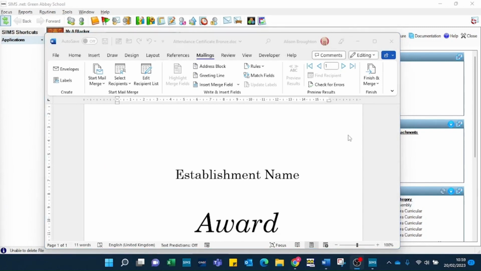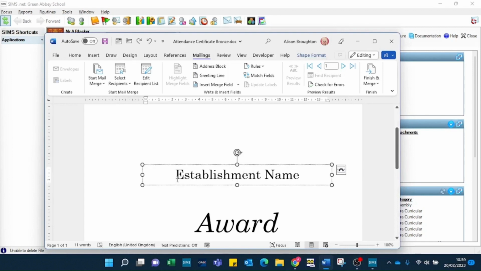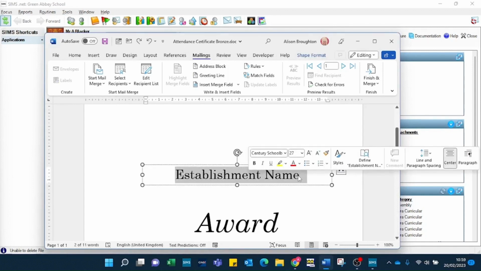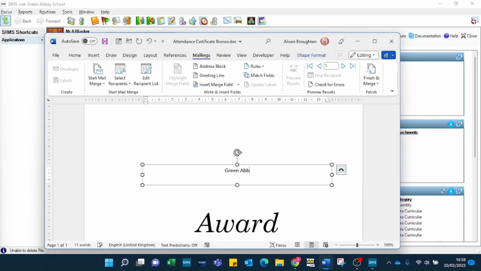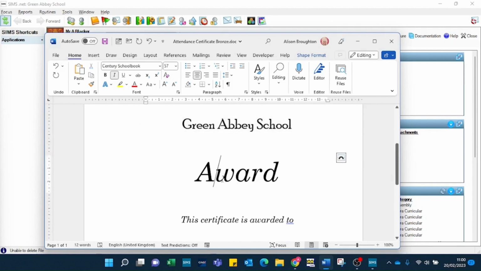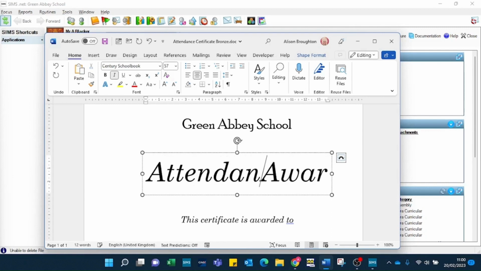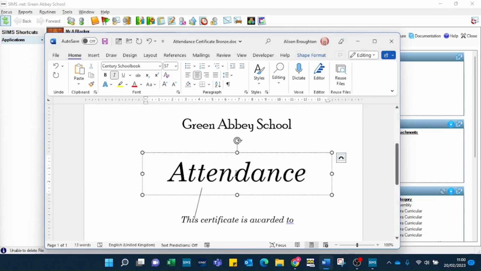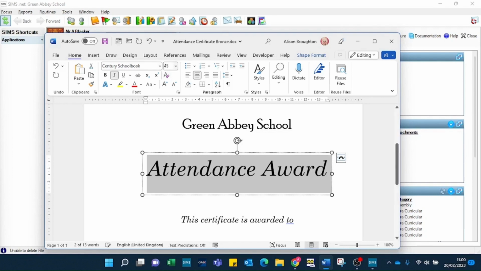This is now essentially a Word document. We can click into the fields that have come through. We can change the establishment name for the name of our school. Obviously this would be your school name. And like that, we can go to Home, we can change font, we can change the size of the font, click into the next field, we can make that to our attendance award, highlight all that, we can make it smaller to fit on the one line.